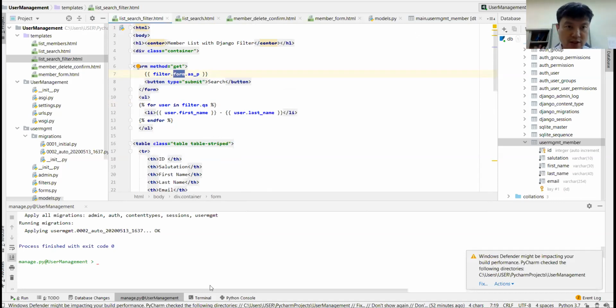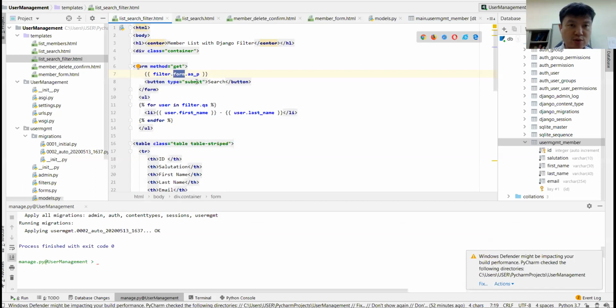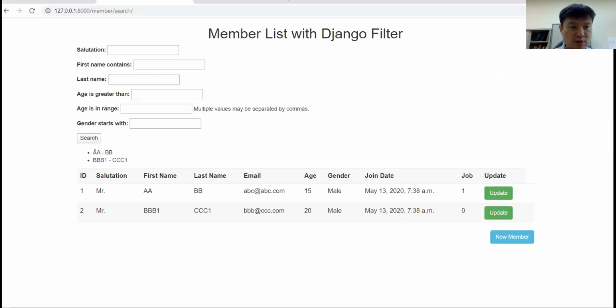So this is the text. Okay, and then when you click submit, it means you are going to search. So there's one more which is related to the filter. If you already have the filtering here, let's show the first name and the last name. Here it shows the first name and last name.